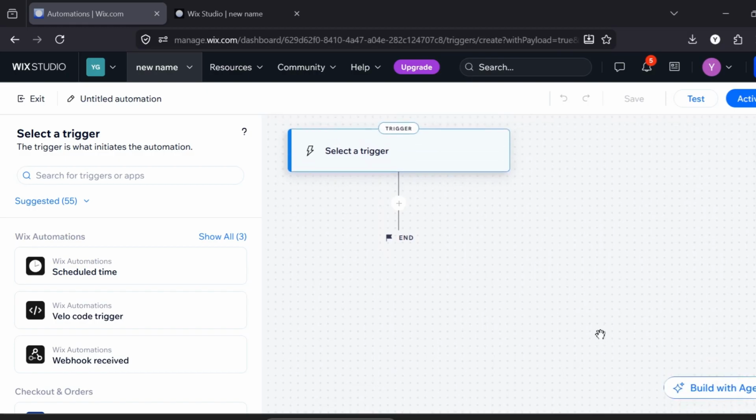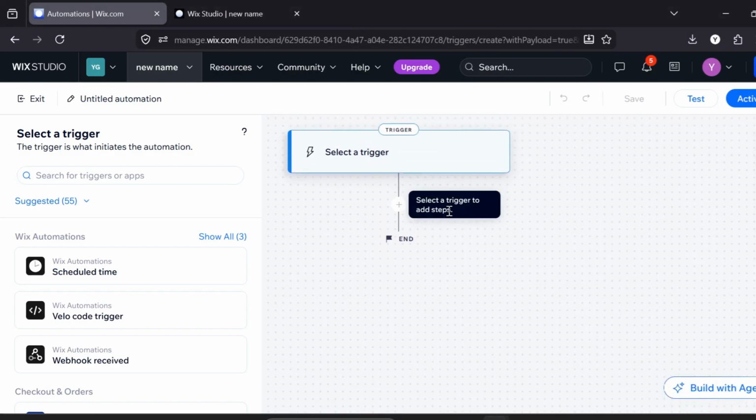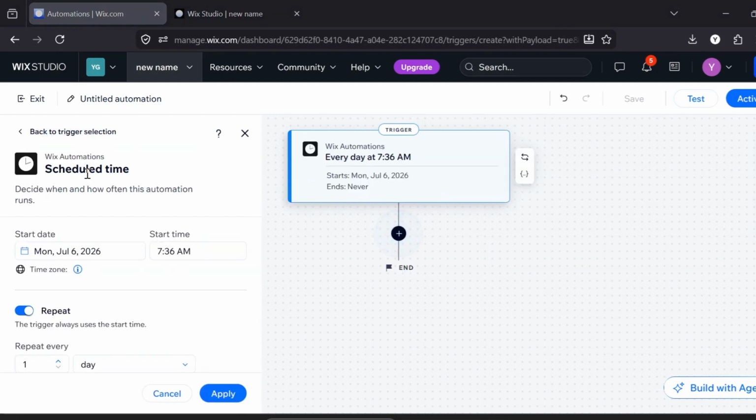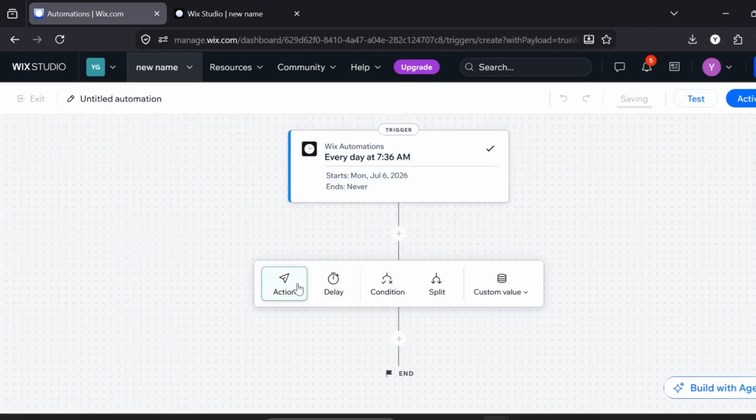editor and finish configuring. Every automation consists of a trigger and at least one action. The trigger is the event that initiates the automation, such as a form submission or a purchase. The action is the task that performs after the trigger, like sending an email or updating a database. After selecting a trigger, you can add steps like delay, condition, or split to create complex flows.